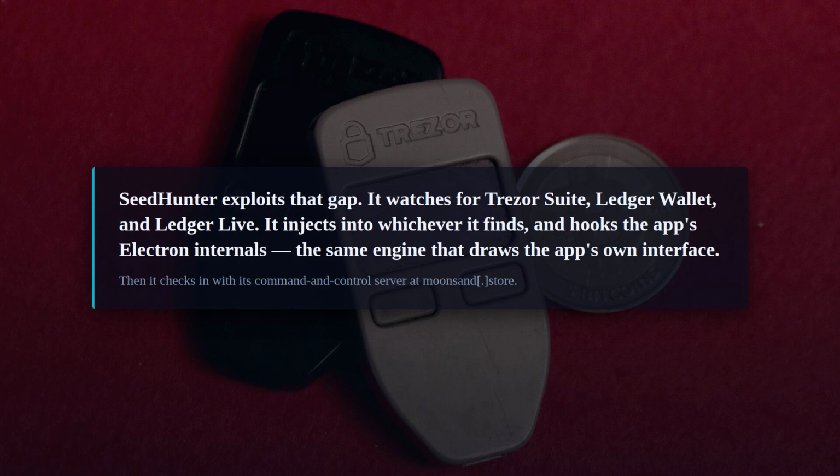SeedHunter exploits that gap. It lands on a Windows machine. It watches for 3 apps, Trezor Suite, Ledger Wallet, and Ledger Live. It injects into whichever one it finds, and hooks the app's Electron internals, the same engine that draws the app's own interface. Then it checks in with its command and control server at moonsend.store.